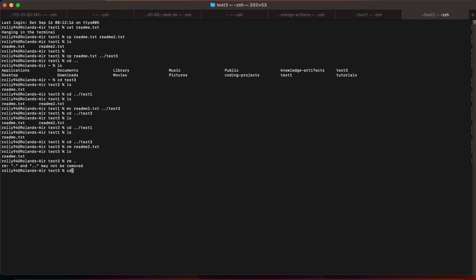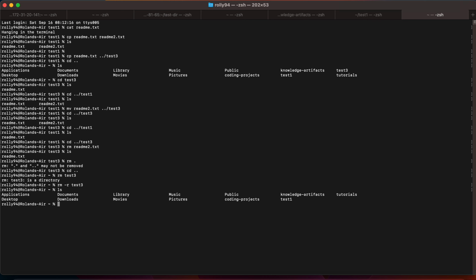Oh yeah, you can't remove that because it's a reference. So if we went back and we did remove test3, it's going to say it's a directory. But if you did remove and you did the recursively test3, it's going to remove it, because it's going to first delete the file in it and then delete the folder.